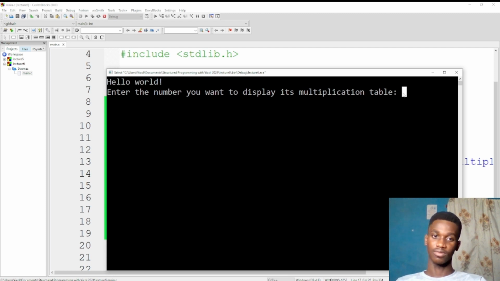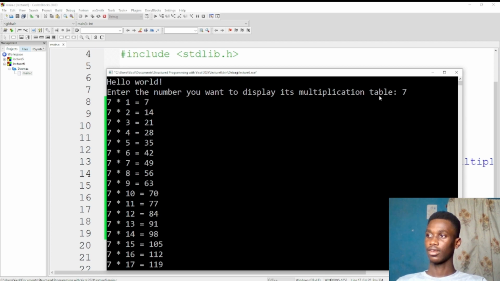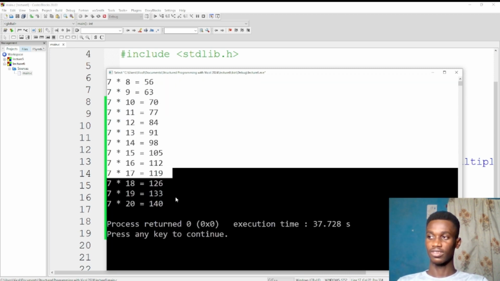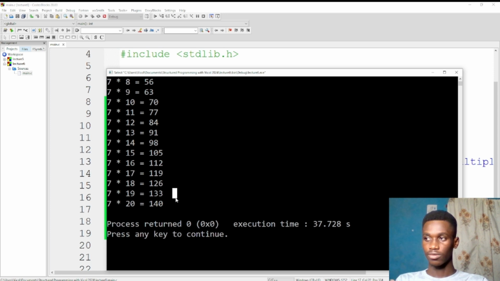So as you can see, it first of all asks me to enter the number you want to display its multiplication table, like I wrote already. So let me do 7 and then enter. As you can see, just like what we wanted, 7 asterisk 1 equals 7, 7 times 2, 14, 21, down to 20. And this is the sweet thing about loops.